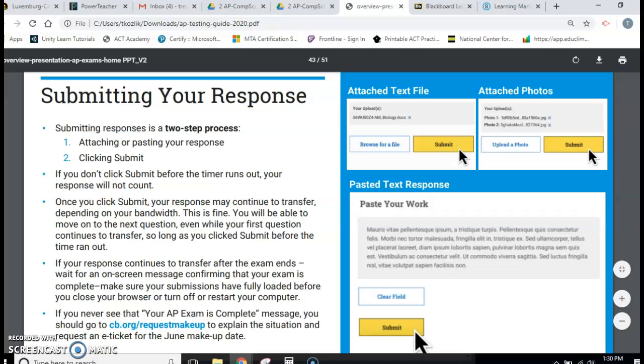Submitting your response is a 2-step process. You can either attach a file or copy and paste, and then you click submit. If you don't click submit before the timer runs out, your response will not count. Once you click submit, your response will continue to transfer depending on your bandwidth. That's fine. You'll be able to move on to the next question even while your first one is still transferring.